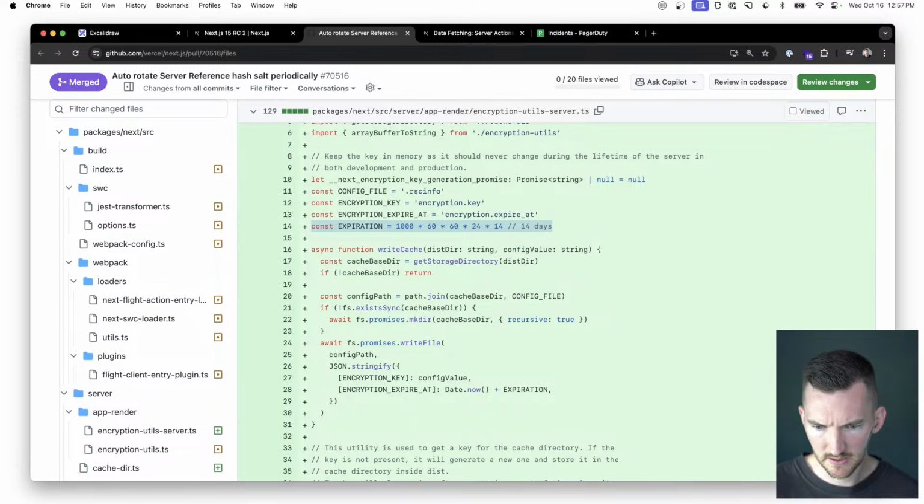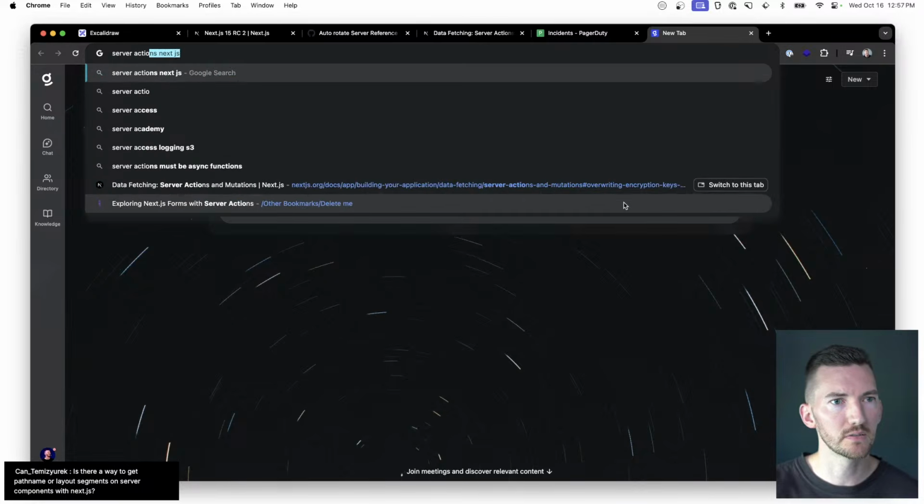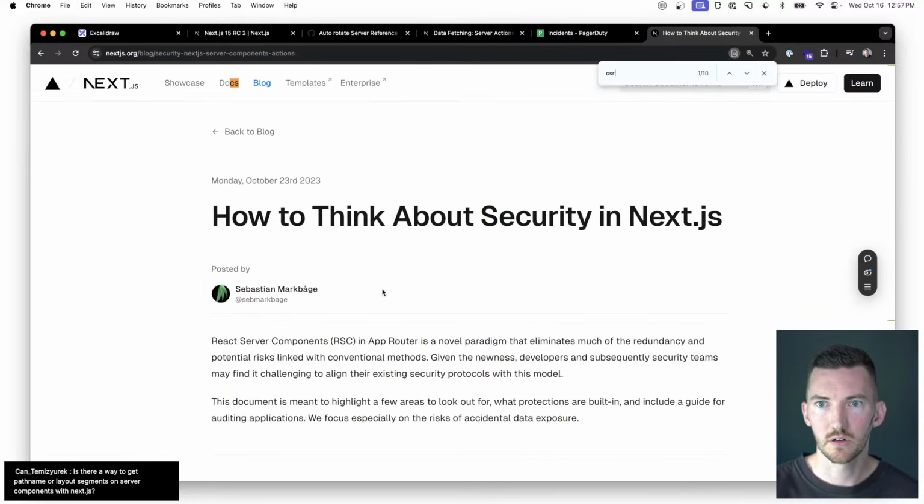Let me check out the chat. Why not make CSRF kind of protection? We have a really good server actions security. CSRF.